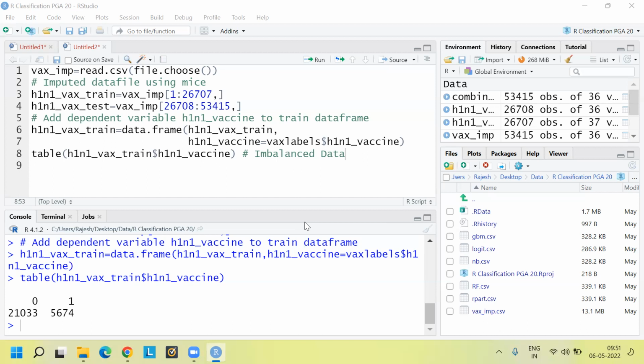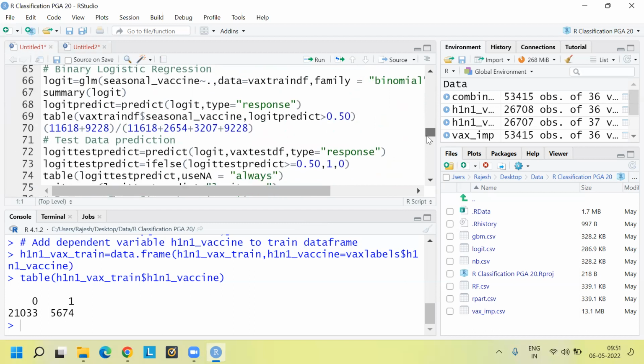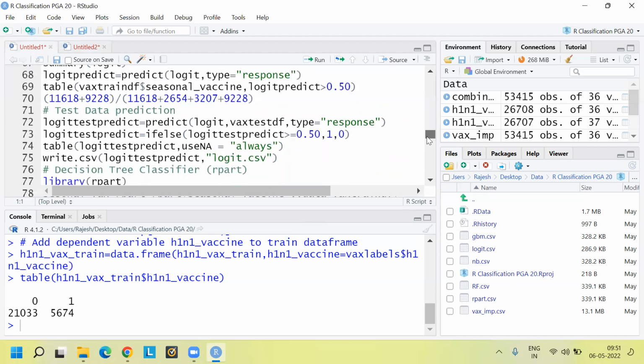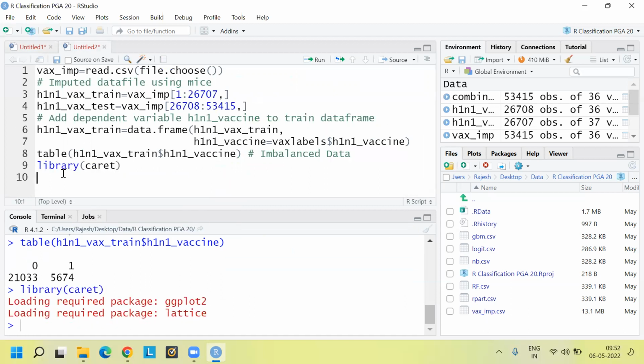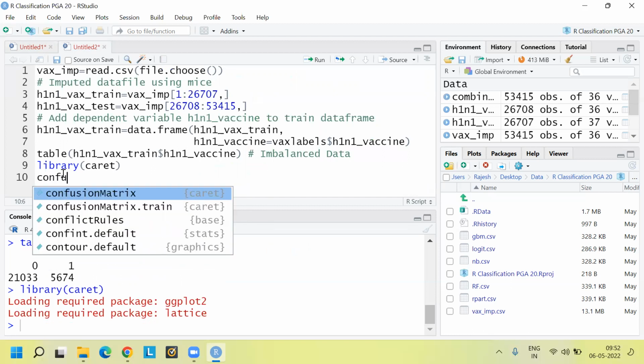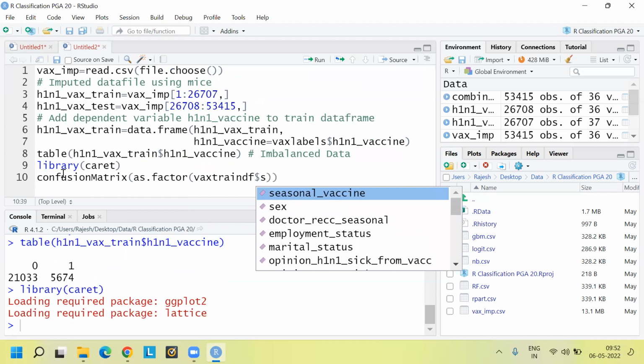All right, got it. Now, in the last session, we ran the logistic regression on seasonal vaccine, if you remember. Now, library caret. Confusion matrix as.factor, wax_train_df$seasonal_vaccine.